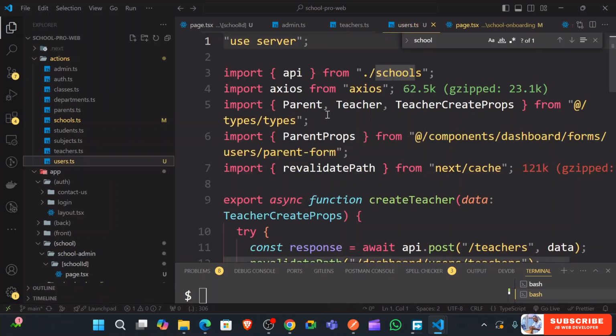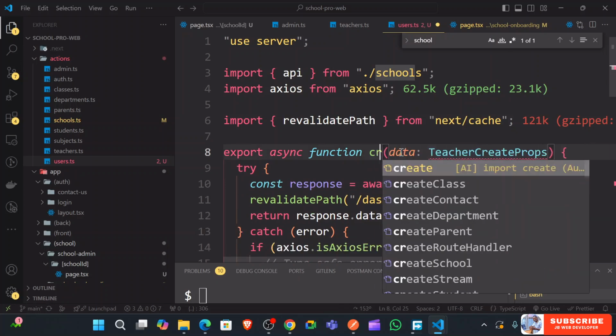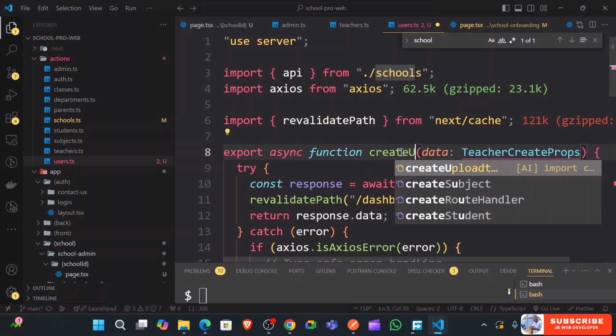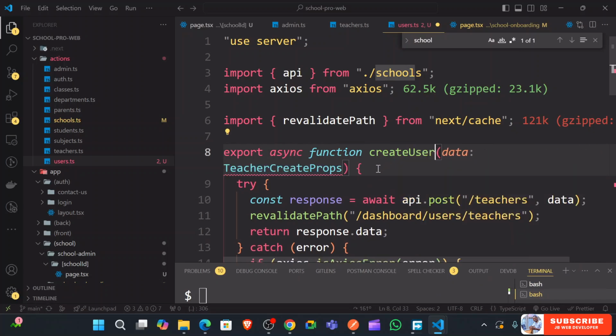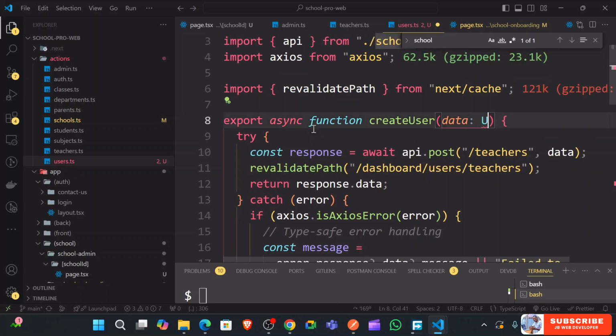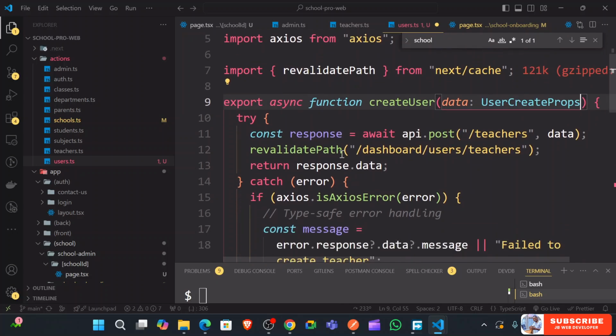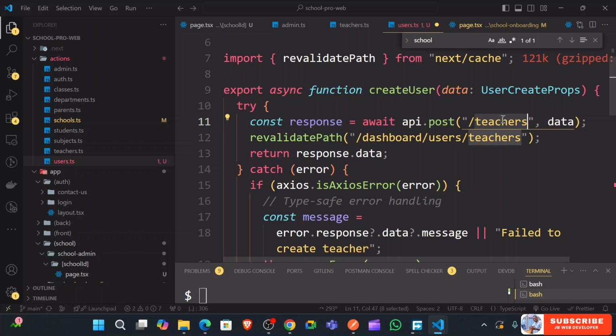Okay, so just going to first remove things I don't want. So I'm just going to say here, this is create user. Okay, and then I'm just going to say user create props to expect here, and then this is going to be register. Then we pass in the data.